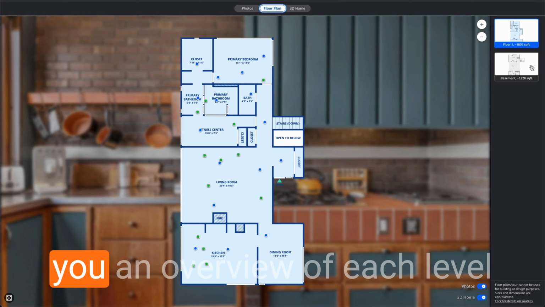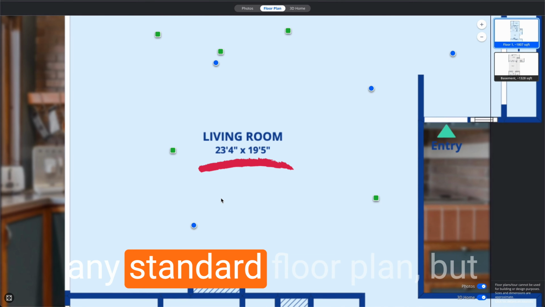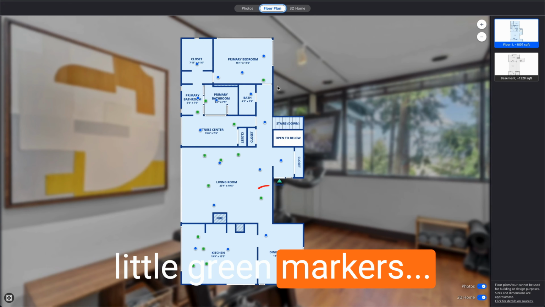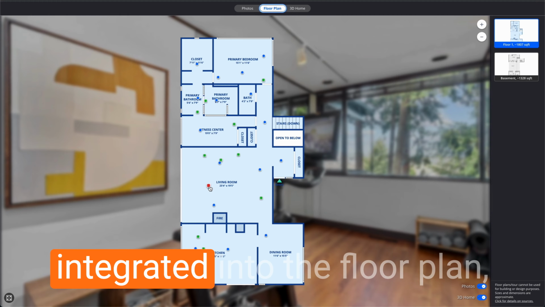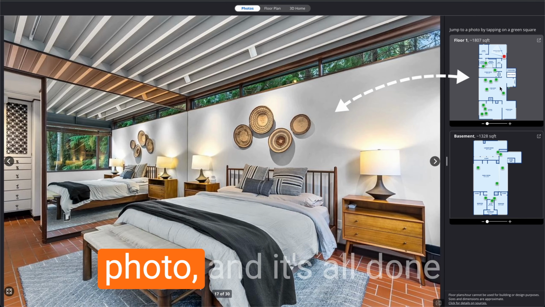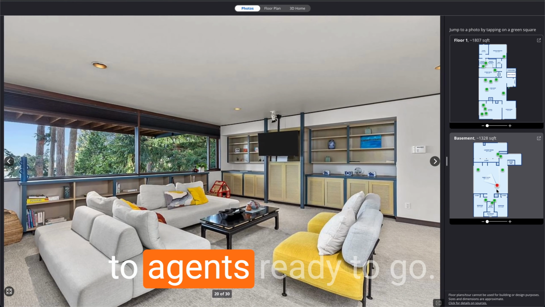Now, of course, they'll give you an overview of each level of the home with room labels and measurements like any standard floor plan. But the magic of interactive floor plans is in these little green markers. These are the listing photos integrated into the floor plan, showing you the location and the orientation of each photo, and it's all done automatically with artificial intelligence and delivered to agents ready to go.